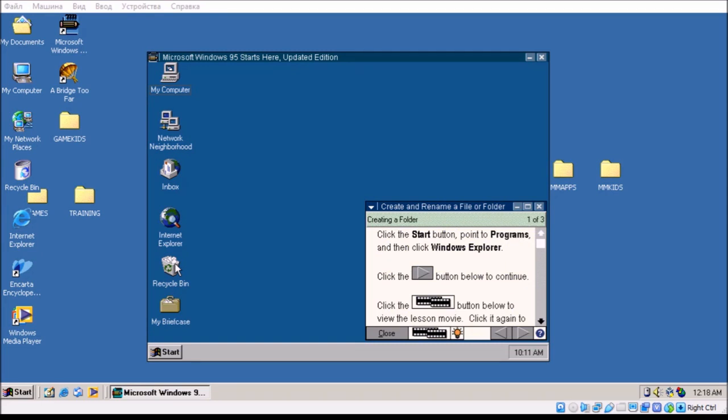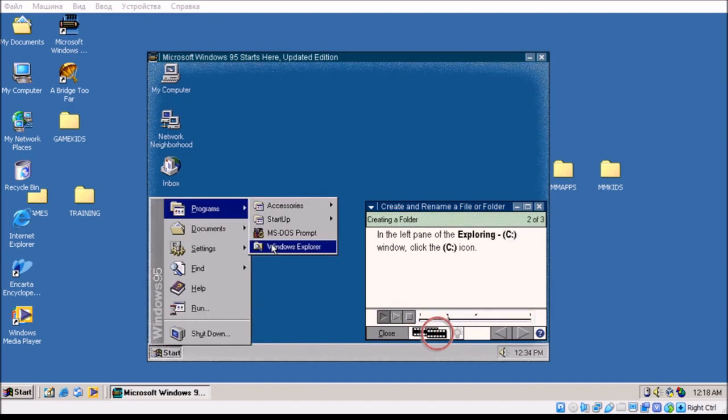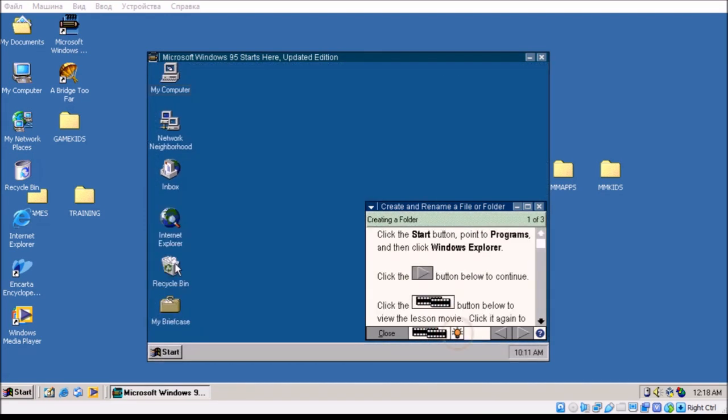In a lesson, you get hands-on experience by following the step-by-step instructions and interacting directly with the Windows 95 environment. You can click here to see a demonstration of the procedure, or click here to see a helpful tip.